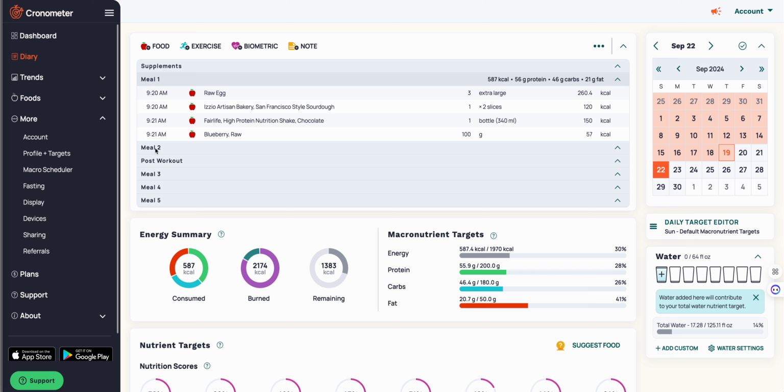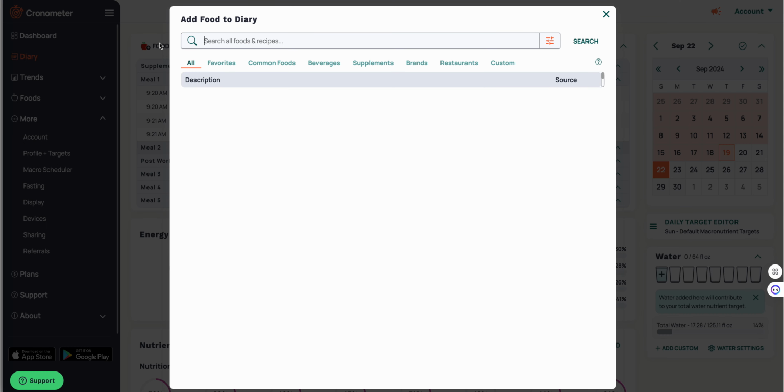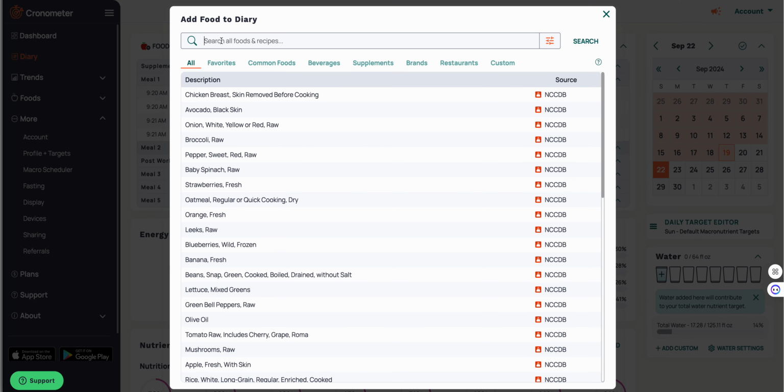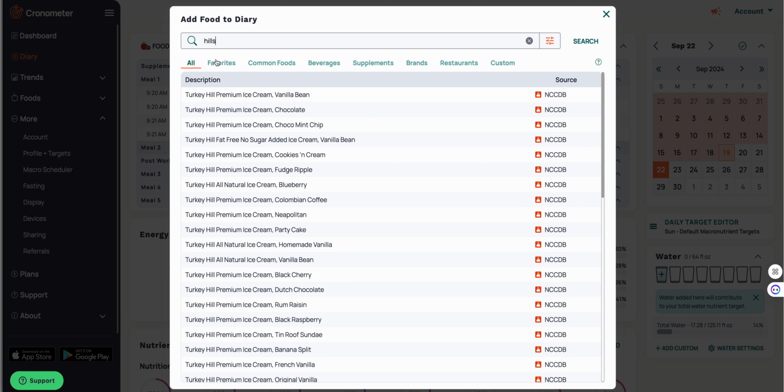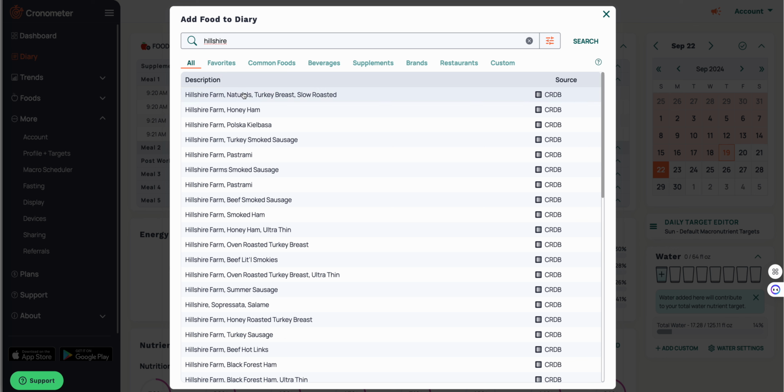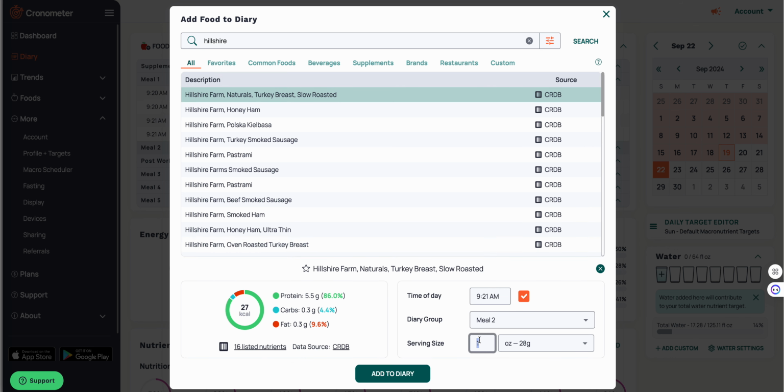And then for meal 2, this would be my lunch. And this is really simple. You just pick out a protein that you like, you pick out a carbohydrate that you like, and you pick out a fat if you need to add fat. Most of the time you won't. So here I'm going to go Hillshire Farms turkey breast. I'm going to do 5 ounces.